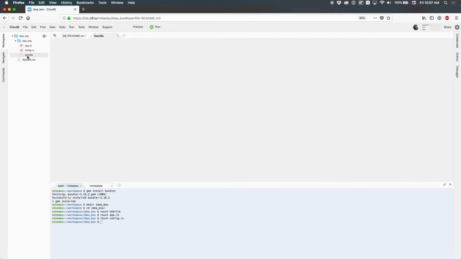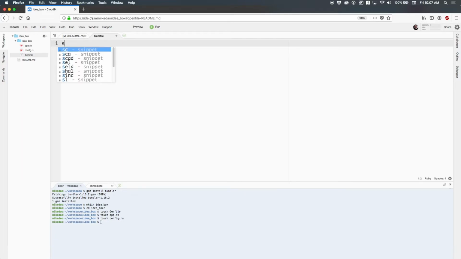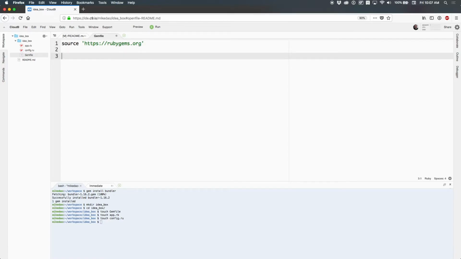Excellent. And we're going to open up our Gemfile. Our Gemfile is pretty much a place where we list out all the things we need for this project. We first need to tell it where to go, so we're doing source https://rubygems.org. That's where we're going to go to get these gems. And right now we're going to need gem 'sinatra', require: 'sinatra/base'. Cool.